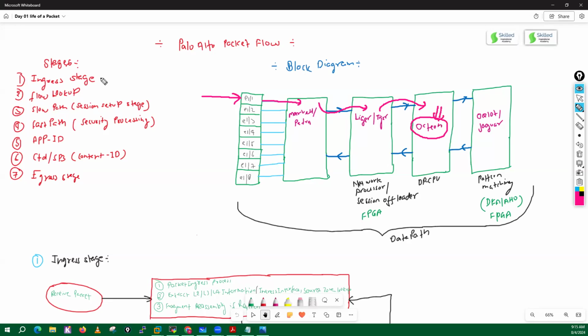It will process the packet at the ingress stage, flow lookup, slow path, fast path, and if App-ID and Content-ID are needed, it will hand over the layer 7 information to this particular chip, which does the application identification and content identification, and after that it returns the results here. Then this Octeon chip will do the egress stage, or the forwarding of the packet.